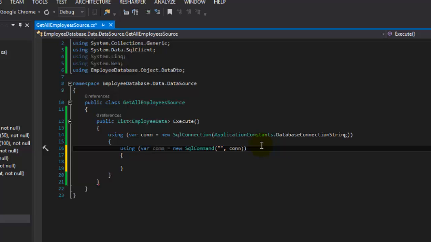So now the command text really depends on what command type, what command mode, you're going to use. You can either do actual SQL, where you can go right in here and say select all from whatever, and that's what it'll send to the database. But we're using stored procedures, so we're not going to do that. We're actually going to put the name of our stored procedure. So we are doing the get all employees.